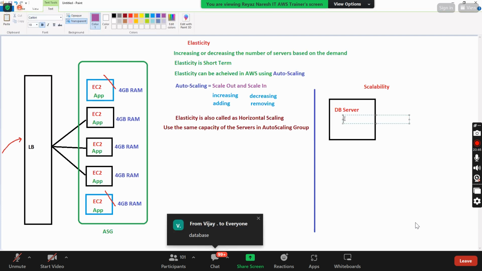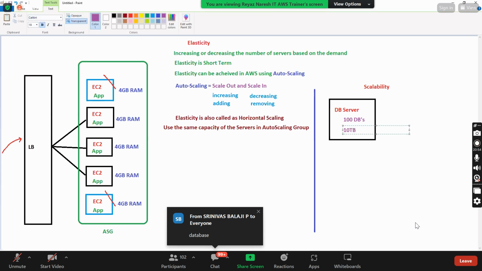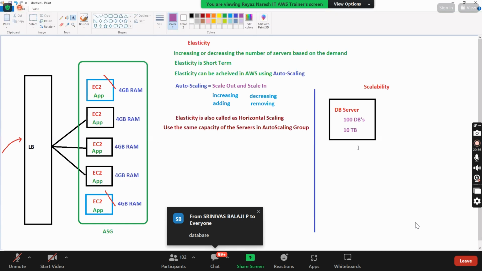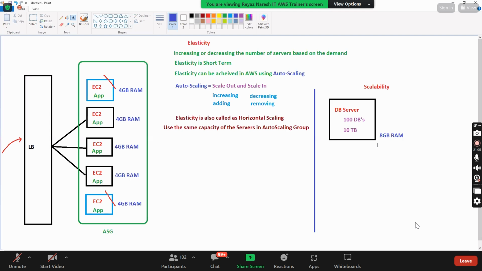What does the database server contain? Databases. Let's say it has 100 databases inside it, and some 10 terabytes of size. Huge size. And it is using 8 GB RAM. Now, everyone started connecting to the database server, and the database server is in stress now.